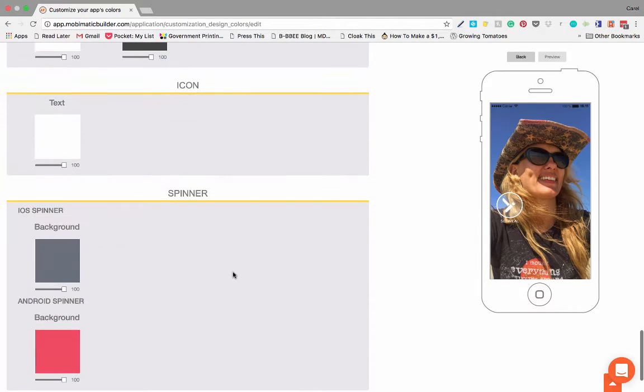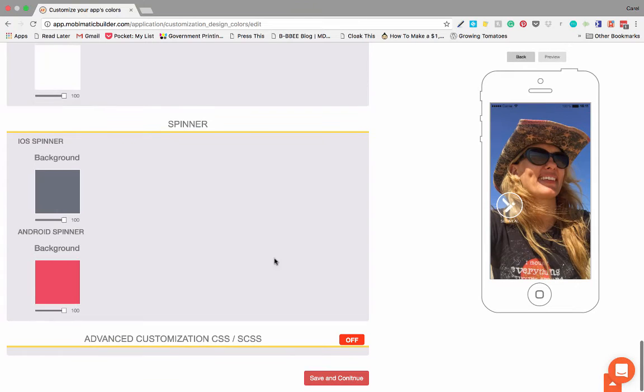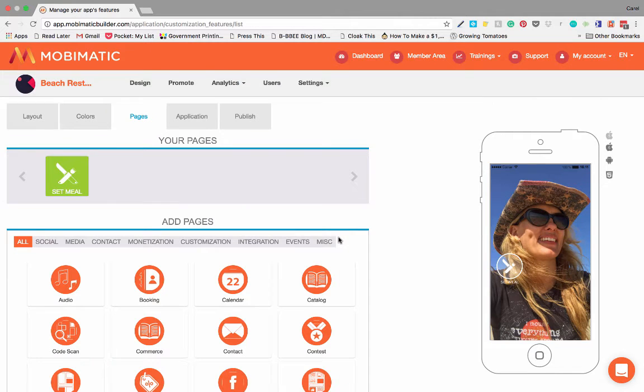But for now, we're going to stick with these colors. So let's just go through here and we go save and continue. Now, this will take us to the pages or the features section. This is where we add the inner workings into our application. All of these features or pages are pre-designed, drag and drop, and you can just drop them into your application.